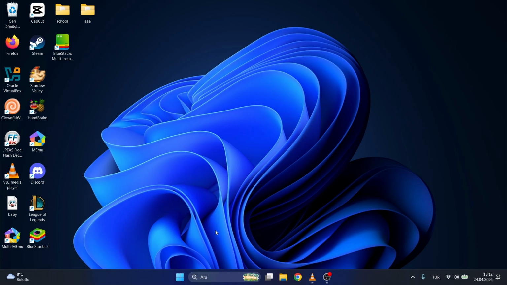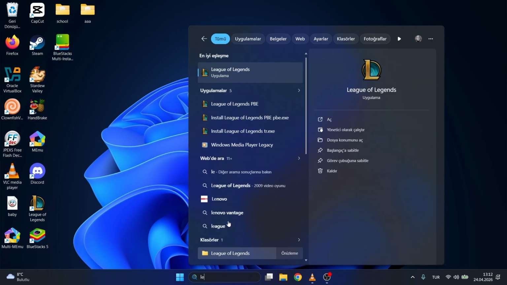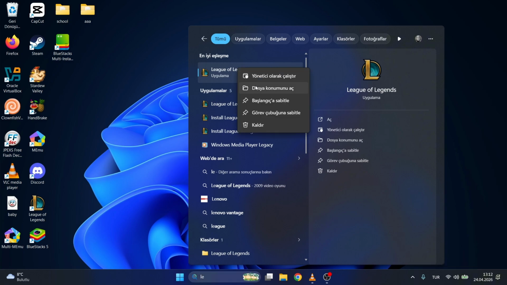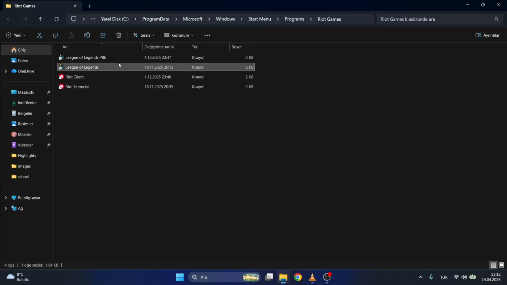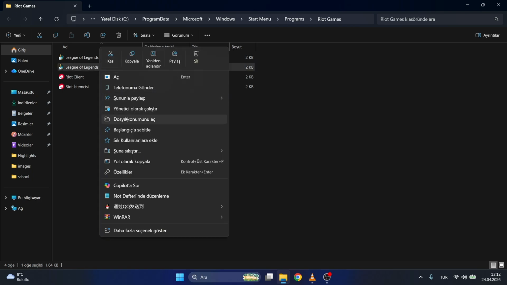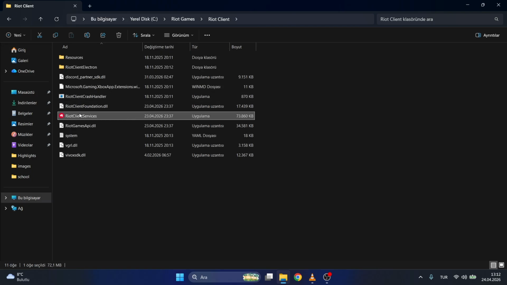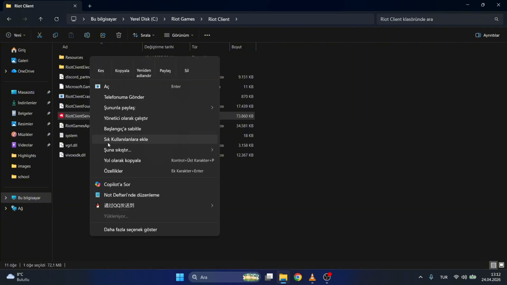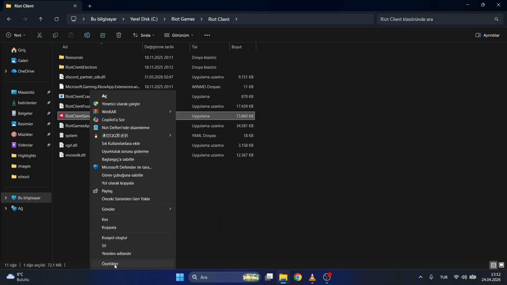Finally, one of the most effective fixes is disabling full screen optimizations. Start by closing the game completely. Then locate the Riot client on your computer. Right-click it and select Open File Location. If needed, repeat this step until you find the Riot Client Services .exe file.